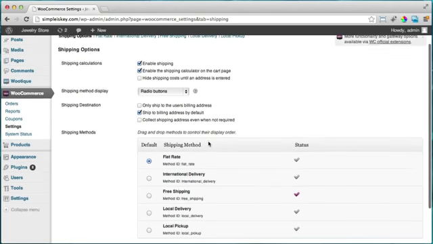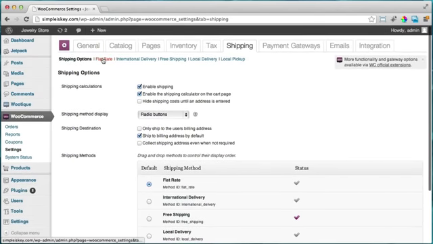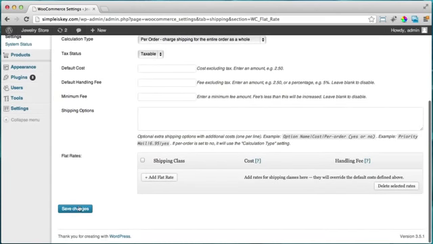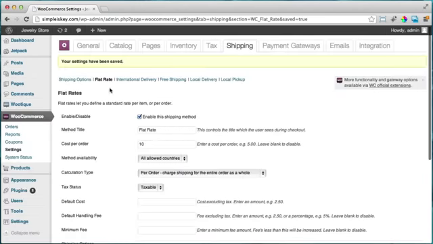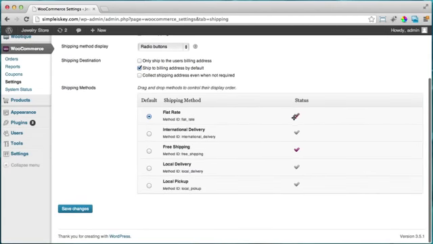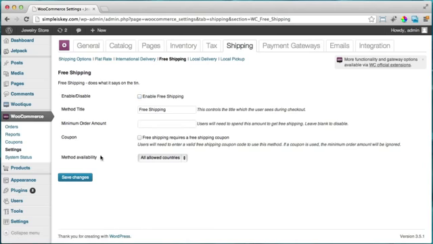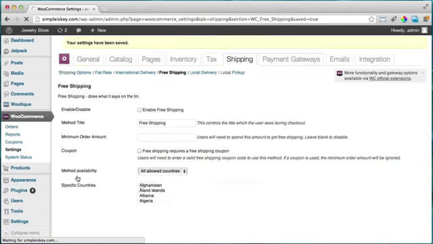So let's set up a flat rate shipping. So we can click flat rate right here and just check off enable the shipping method, and maybe flat rate is $10. So we can save all changes. And now if we go back to shipping, we'll see that flat rate is checked off and free shipping is checked off. So maybe we want to disable free shipping right now. So we'll go to free shipping, and we'll actually disable this and click Save Changes.